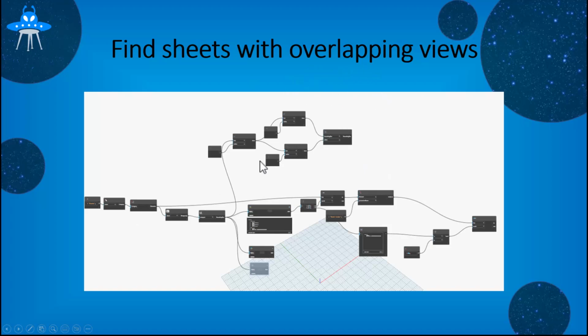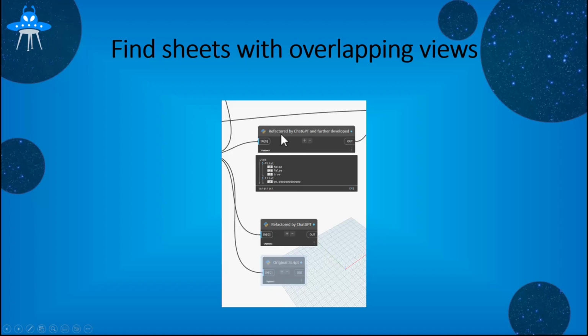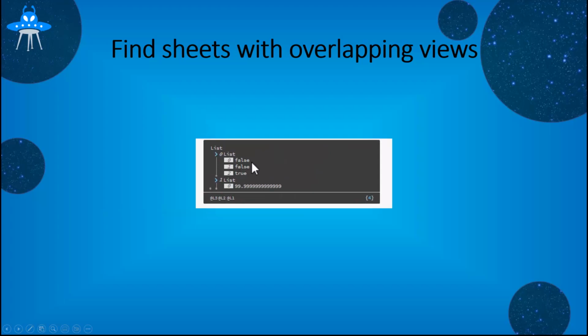So this is the script. It's actually really straightforward. For the most part, it's pretty simple. The more complicated part is in these scripts here. So I've got the original Python script that I wrote to try to solve this problem. And then I have the version refactored by ChatGPT. I'll talk about that because I think that's really important. And then refactored by ChatGPT and further developed, because I added some more functionality that returns the area, which you see here. And actually I have another slide here that shows you what the output is.